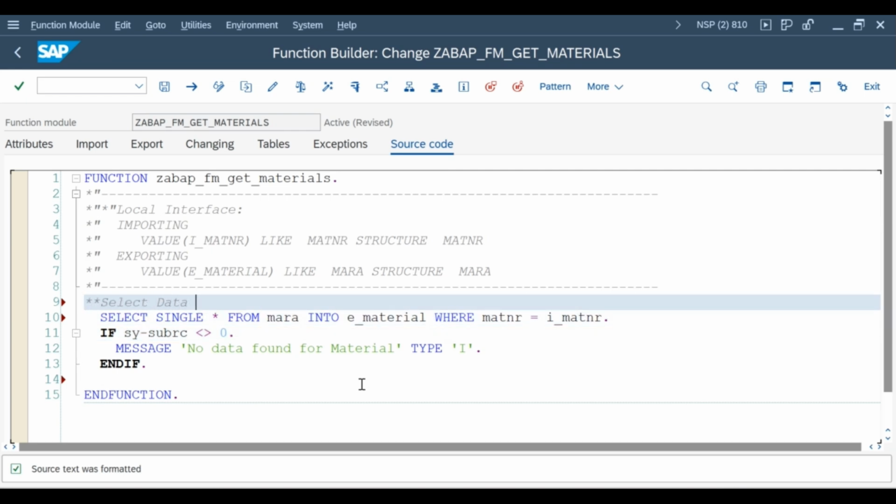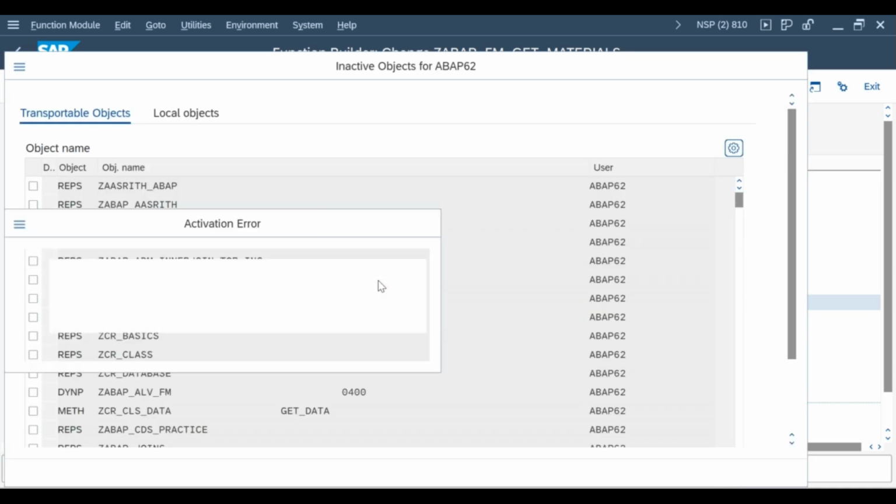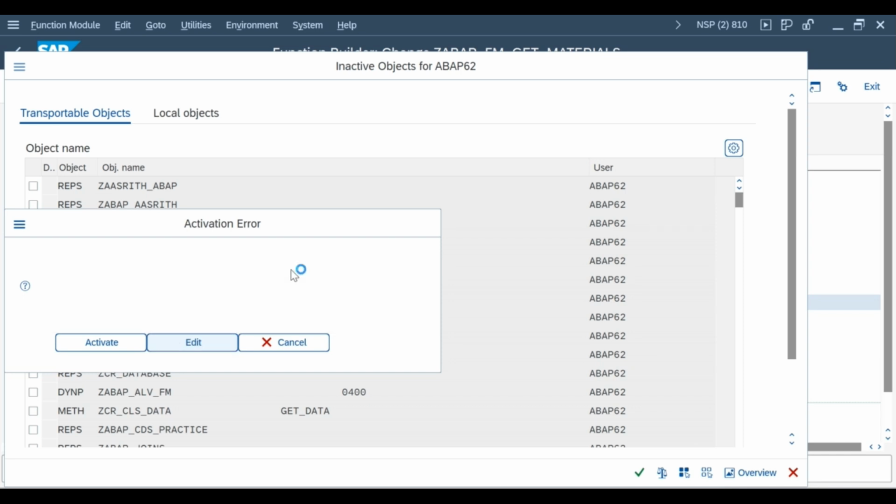So I say select data for the incoming material and export the complete material details back. Okay, so I am writing the comments like this. Try to practice this while you work on the code. Try to put in comments. Documentation is very important. We call it documentation. It's very important.